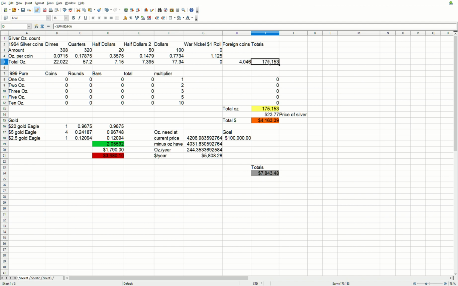This right here is where you start making your equations, adding this across. And it's always equal sum, parentheses, and it's all these lines. And you close the parentheses and you hit enter. And that gives you your total of everything in here. I do have some foreign coins. That is an exact number of the foreign coins I have. And I know I have 2 war nickel rolls, so we're just going to put 2 for that. All right, that takes care of our 90% silver.